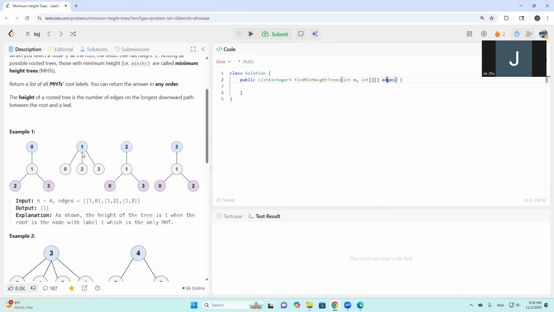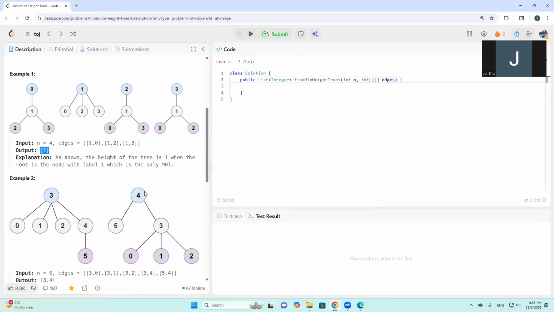So what does this one mean? You see, in example one, if we have the root at 1, it will have a height of only 1. And for the other nodes, if they are the root, they will have a height of 2. So this one will return 1.